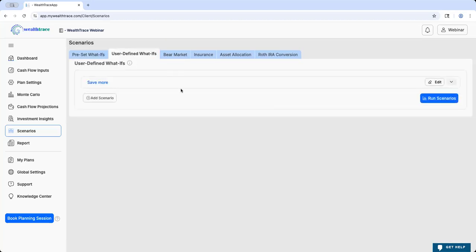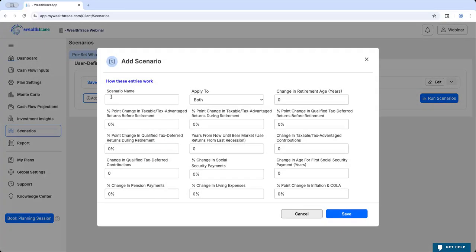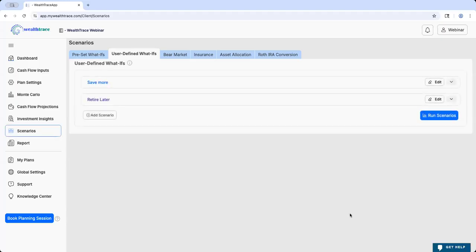And the way you input user-defined what-if scenarios has changed quite a bit from before. It is much easier to run these scenarios now. If you click Add Scenario here, you'll see the various options now open up in a much easier to view screen. In here, you can combine different scenarios like retiring later. So let's say retire later, and we're going to retire 2 years later, and we're going to spend 20% more in our living expenses. And you can hit save.